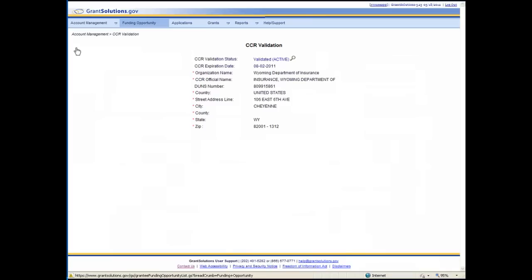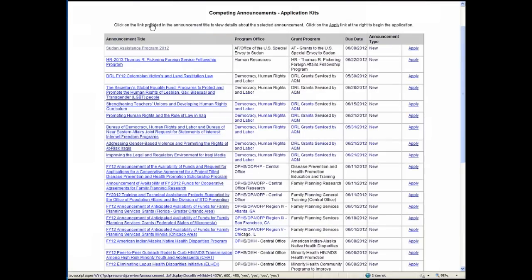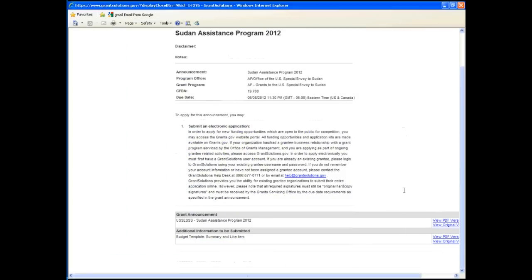This link directs the user to all public opportunities or announcements which are posted in GrantSolutions. Click Funding Opportunity. The Competing Announcements Application Kit screen displays. By selecting any announcement title, the user is directed to the formal announcement page. In this example, the announcement title Sudan Assistance Program 2012 is selected. Upon opening the announcement page, the user can review all instructions. Should the grantee have an existing account and have authorization, they can apply directly through GrantSolutions.